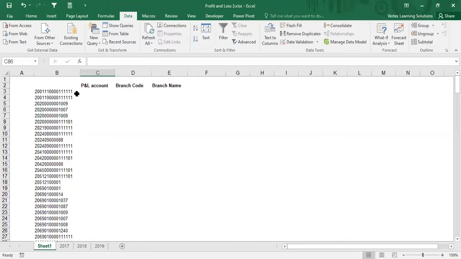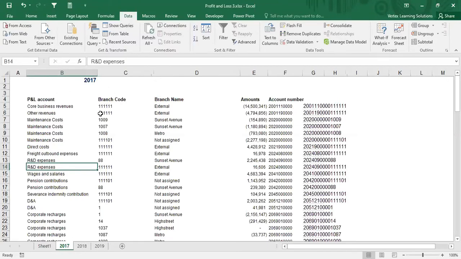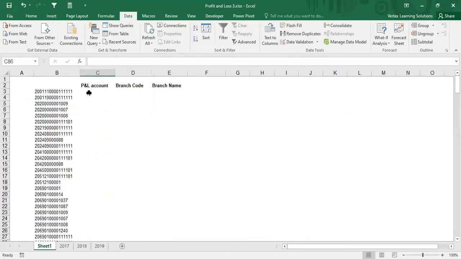Now the second part is that, let's suppose you go back and see that this was the code, 201111. What was written in front of that? It was core business revenue. Its title is profit and loss account, and its ledger account is core business revenue. So we want to find out their P&L profit and loss account names. Is this utility expenses or is this my revenue? So we need to use our Vlookup function.